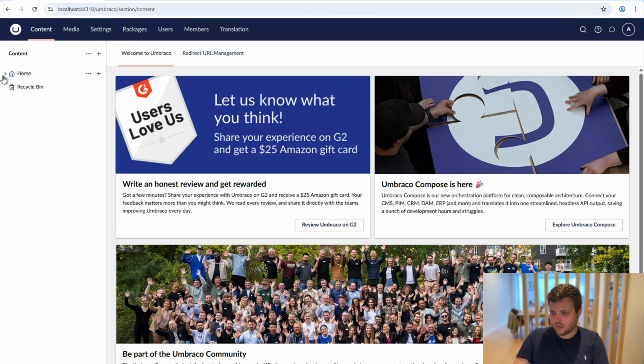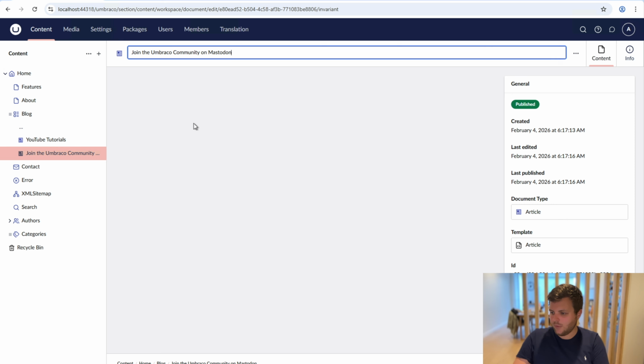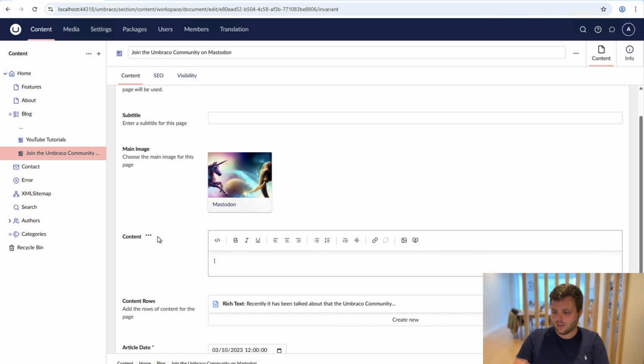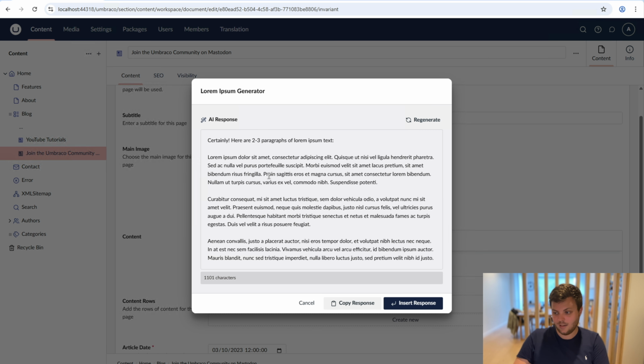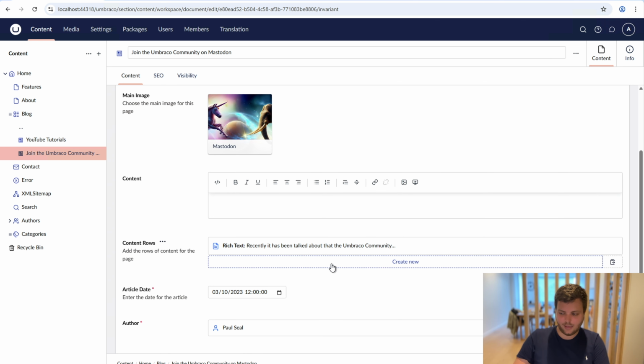Let's see that one in action. So if we go back to content and we jump to blog, I have a blog here about join the Umbraco community on Mastodon, and you'll see there's a rich text field. If we go to the three dots, we can click generate lorem ipsum, and it will now go off to the LLM and get the LLM to generate some lorem ipsum text. Here's some lorem ipsum text, fantastic. We can click insert, and yeah, I think that's a bit broken right now. It doesn't quite seem to work.